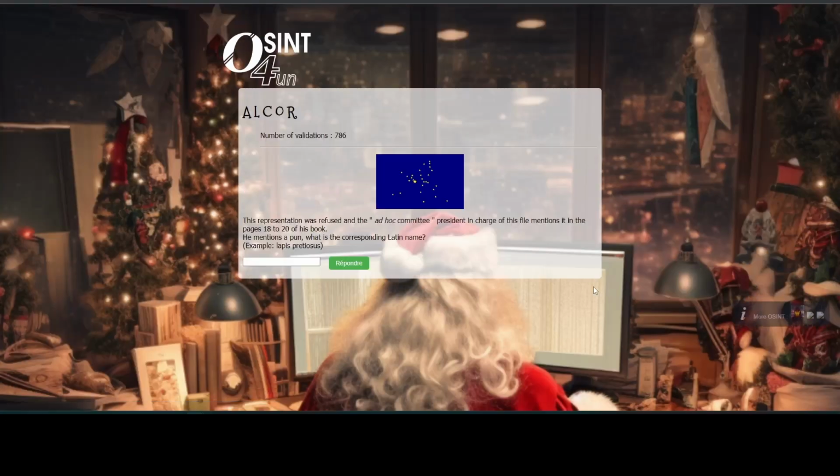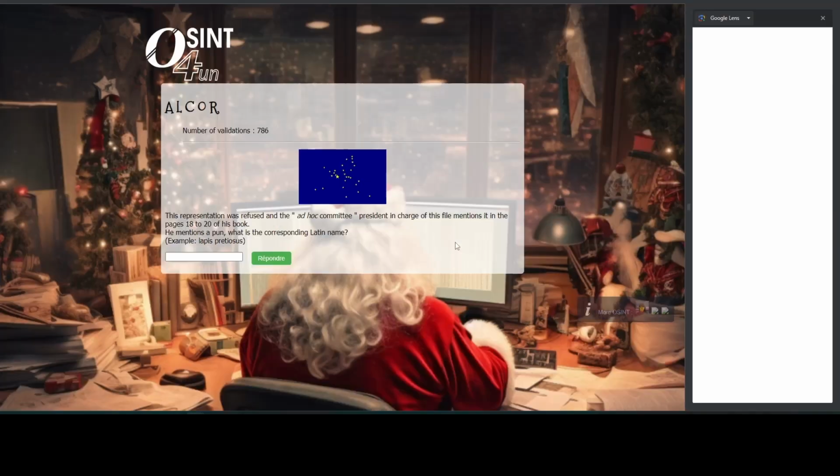So clicking on the day, this one was called Alcor. You were given this flag here. It says this representation was refused, and the "ad hoc committee" president in charge of this file mentions it in pages 18 to 20 of his book. I'm going to go ahead and search with Google Image.